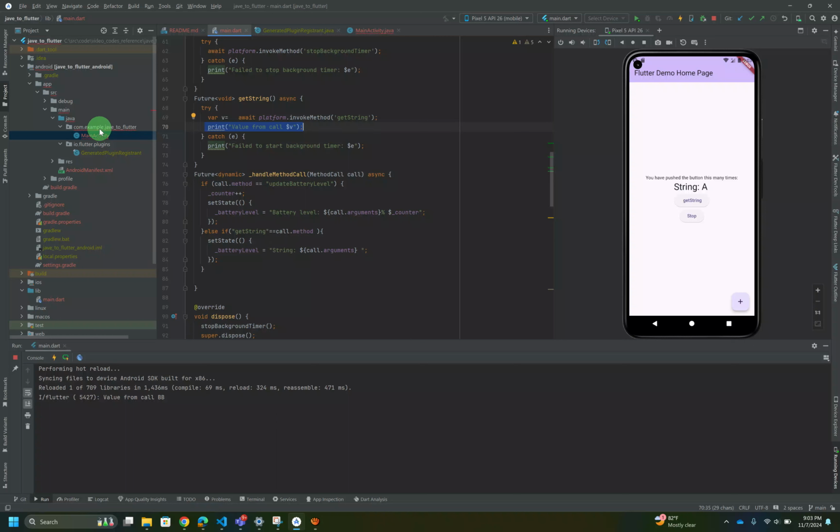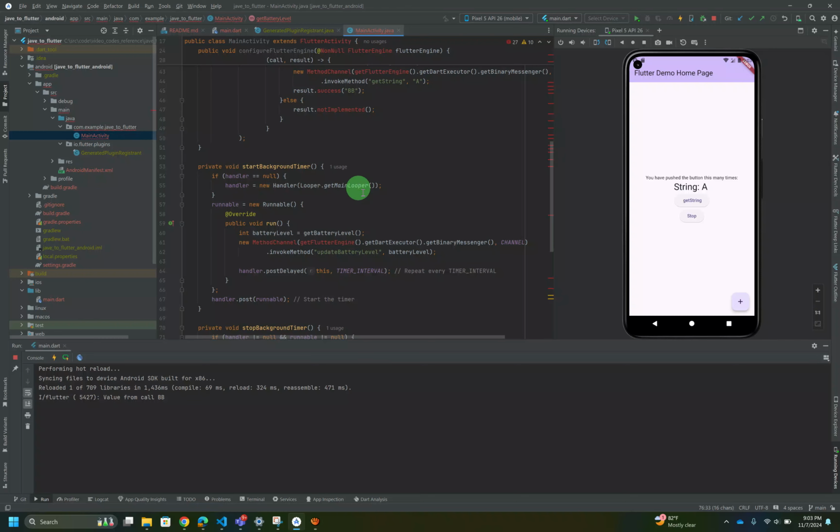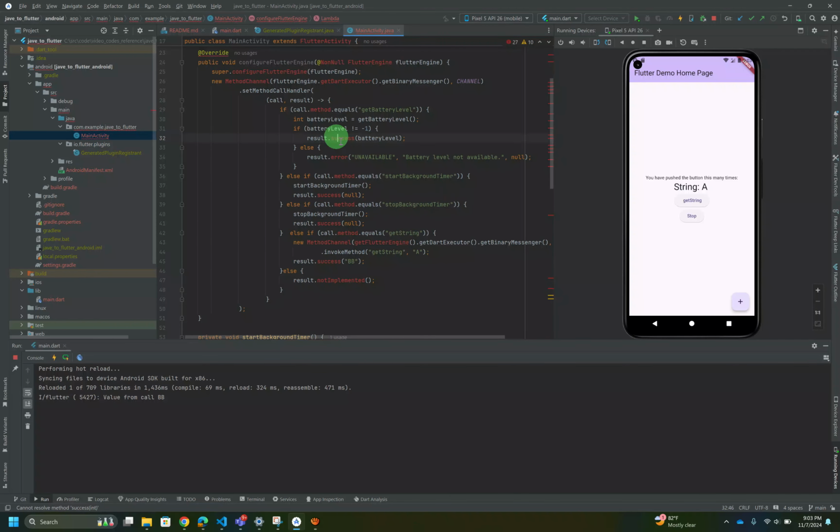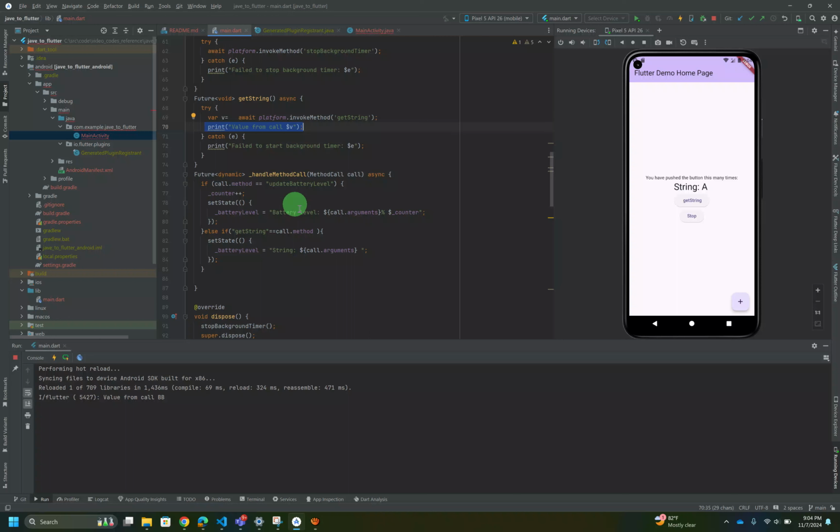Let's go to the native environment. Right here, let's look at it. You pass through several methods here. The getString is here. And this getString is invoking a method that will be listened to in the Dart, which is getString, and the value is A. That is why you see A here on the screen. Just like I said, in the handler, we have the setState. The battery level now is that A.